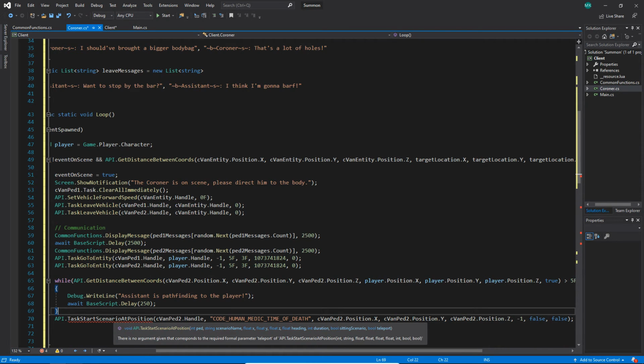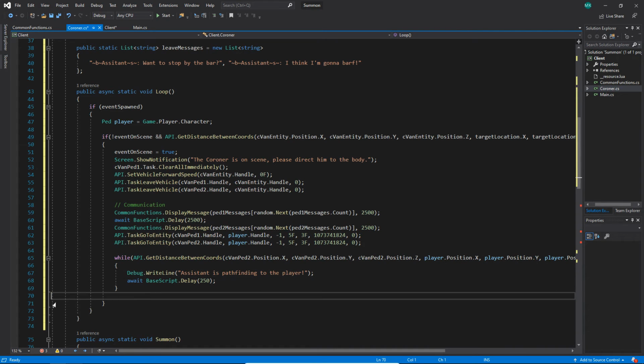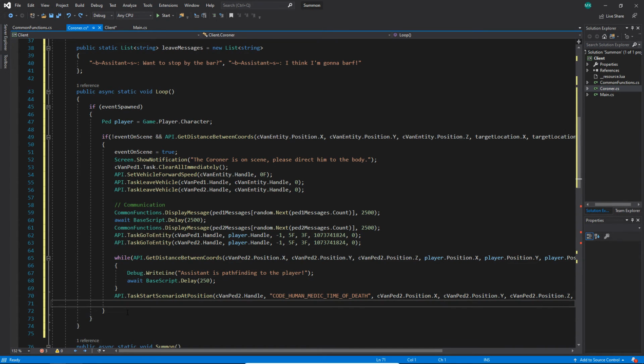One thing we forgot to add here is one of the parameters. We forgot the heading, it looks like. So cVanPed2.Heading. There we go, and all is well in the world. Let's go ahead and close. Oh, nope, don't do that. And go ahead and end that. So this is done. Now once they are actually up to us, they will run up to us, he'll pull out his clipboard, and that's it. Let's take a look at what this looks like now.